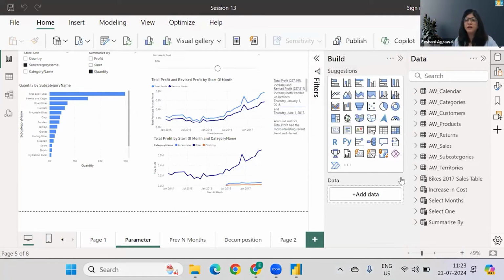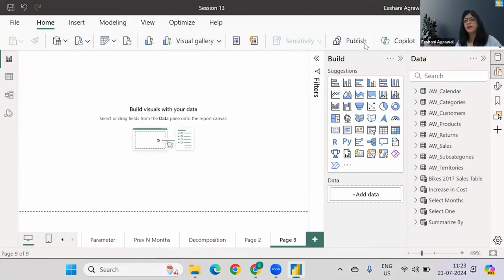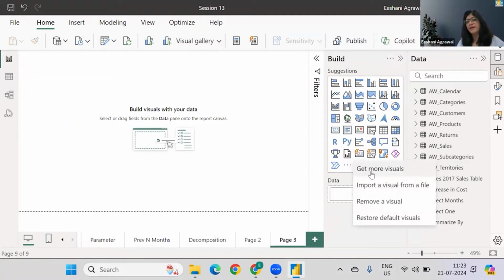Once you have your sign-ins, what are the things that can happen? Under the place where you have the visualizations, under the build, you see the three dots. Once you click on the three dots, you will get something called get more visuals. If you're not signed in, then this does not work.